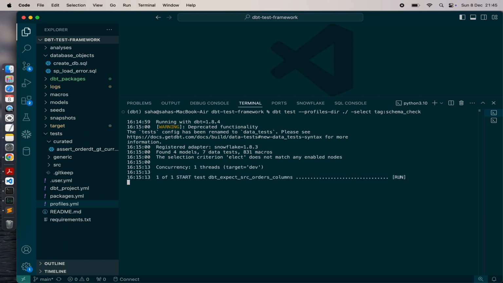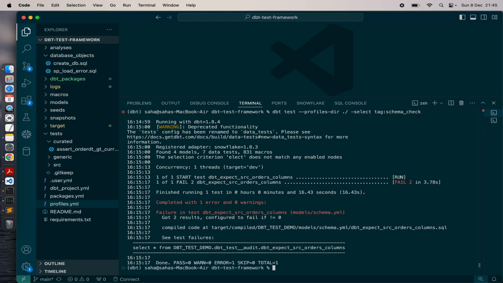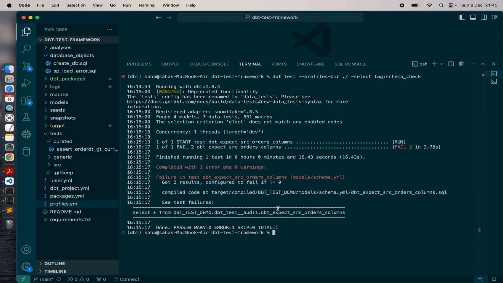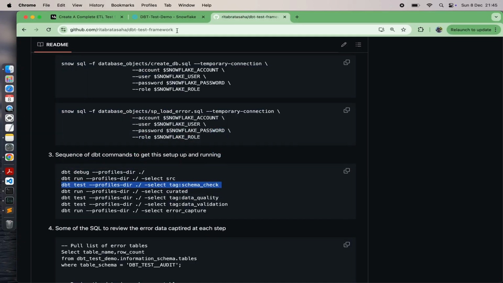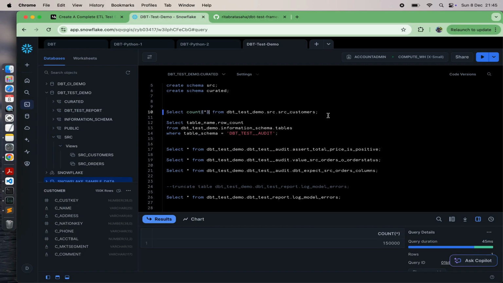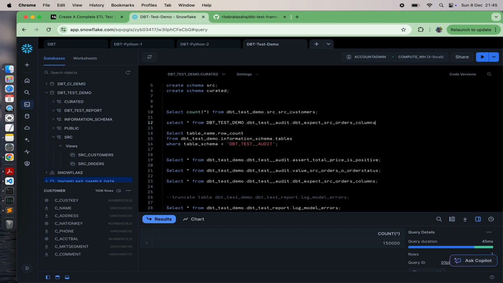Execution has started and execution has failed. As you can see, as the execution has failed, it has also logged the failure records into a table called dbt expectations, SRC, order, columns. Let's execute this particular statement and see what's there. I think that is already here from the previous executions, but let's take a look. As you can see, the relation expected O underscore cust key, but the input column was cust key.